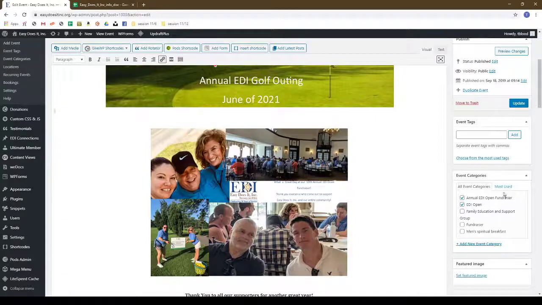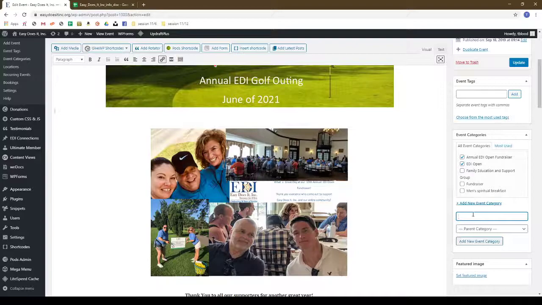And then we'll want to look at categories. For big events that are repeating, set a category or click a category that's already existing. As of right now, the EDI Open categories are selected. If there's a big category that's missing, you'll want to add a new event category, fill it out, and it'll be put up right here selected.